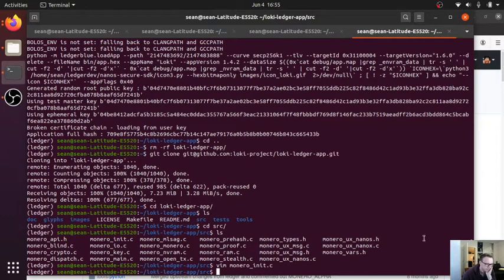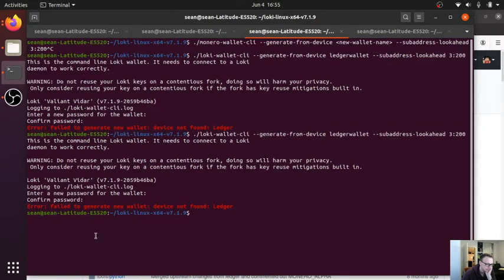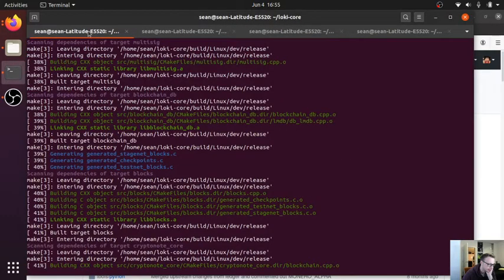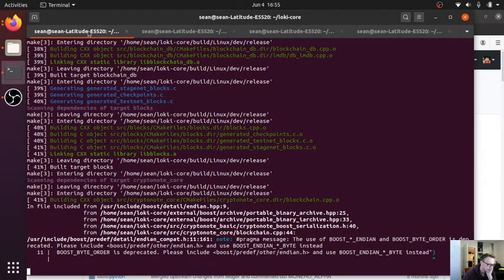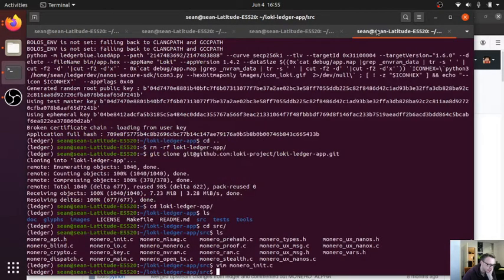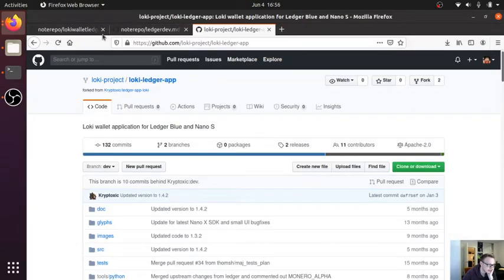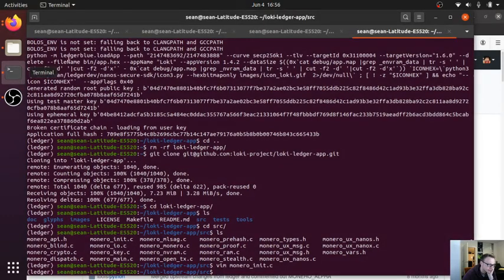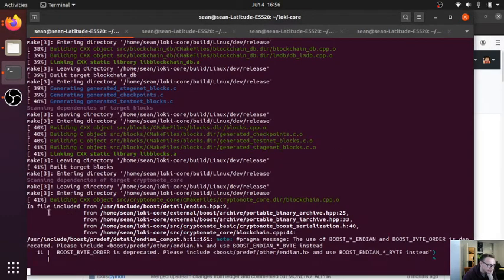Is that the releases that I've downloaded and I'm trying to run here don't have the ledger compiling, because they don't have this HID API, has not got that built into it. So I actually have to wait for this to compile. It's 41%.